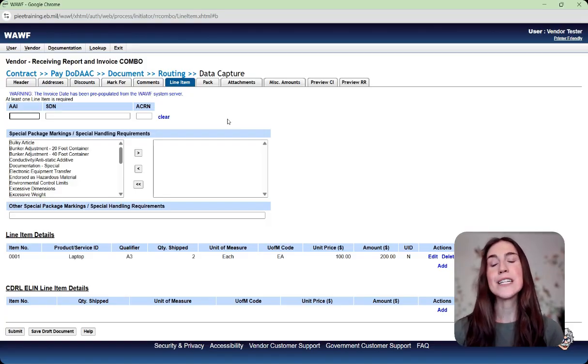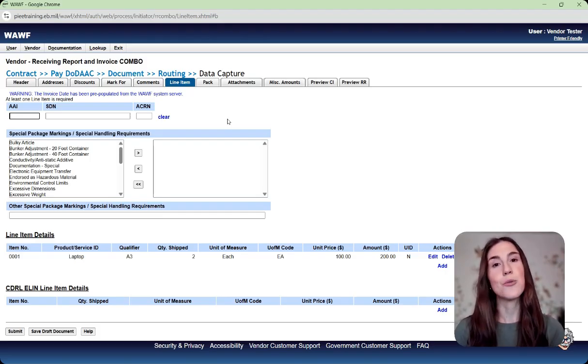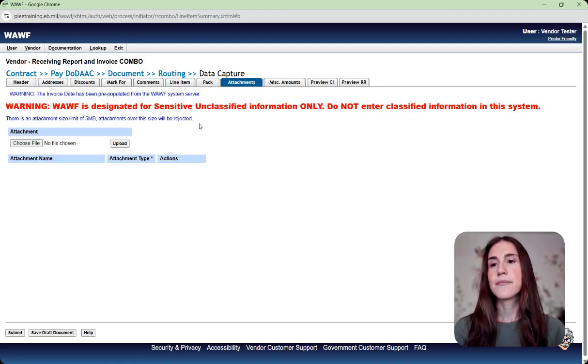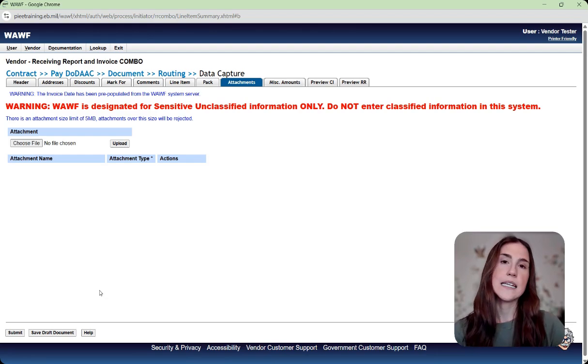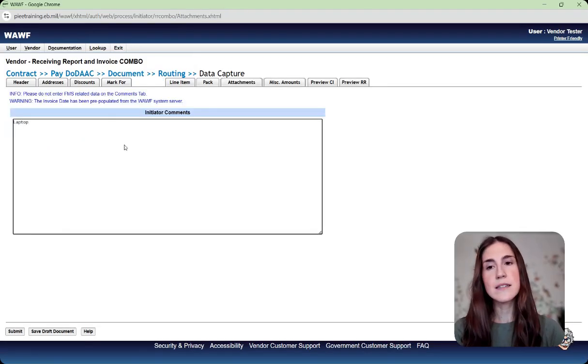Now, here we've entered all of the required information in order to submit your WAWF document. If you need to do any further attachments, you can go to the Attachments tab. You can choose a file, that PDF that we talked about earlier. Maybe it's that signed DD-250, maybe it's a timesheet. You can upload your PDF, give it an attachment name, choose a type, and it will allow you to upload it. If you need to add in any comments, you can do that in the Comments tab.